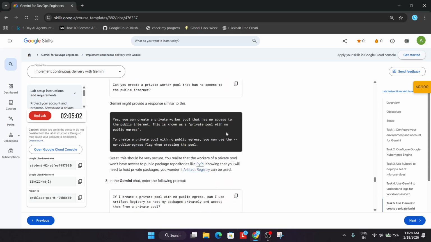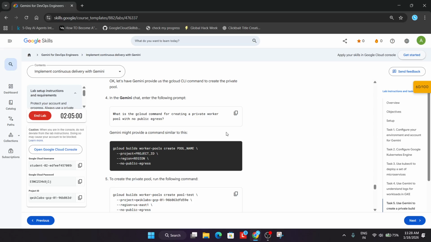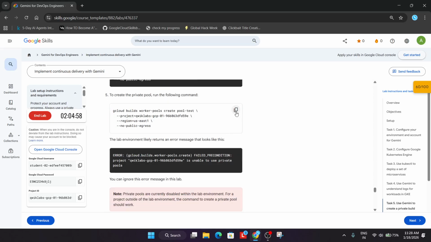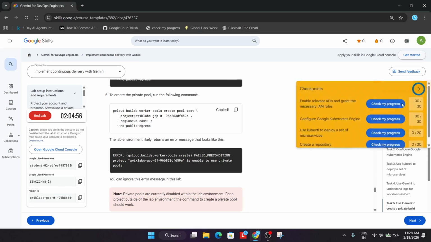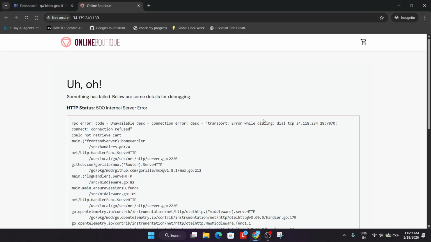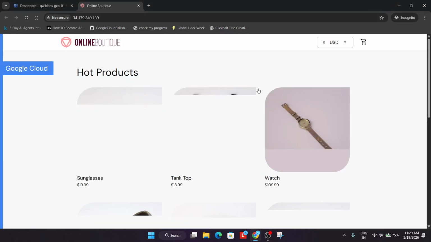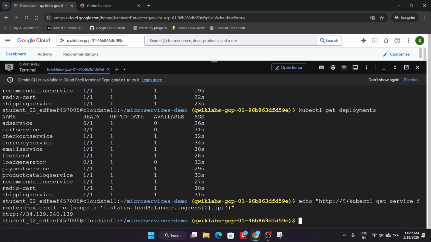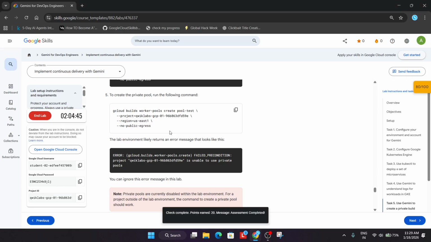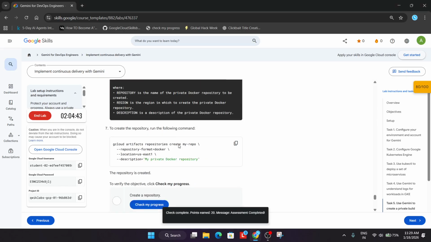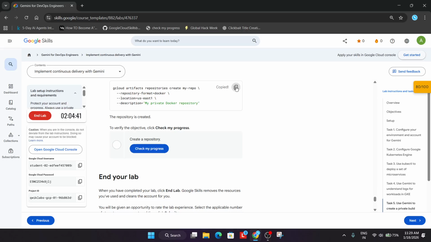So which step we have to do? Come down over here, and in the first step we have to create a worker pool. As per the lab instruction, we have to create a worker pool over here. So if you try to refresh over here, let's see. Okay, you can see the website is now launched. Now just run it, worker pool, and after that we'll be just creating our registry.